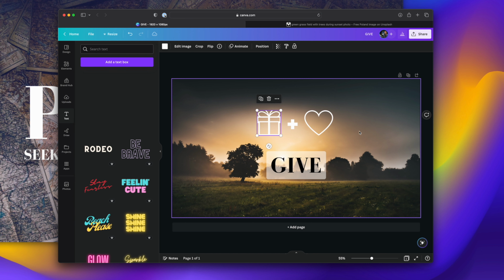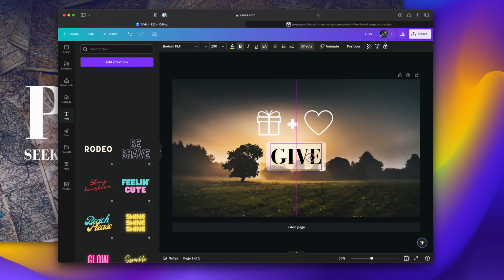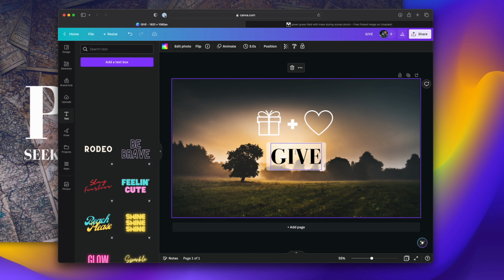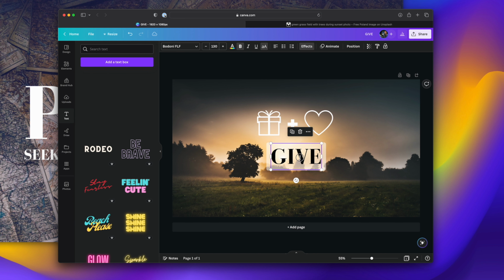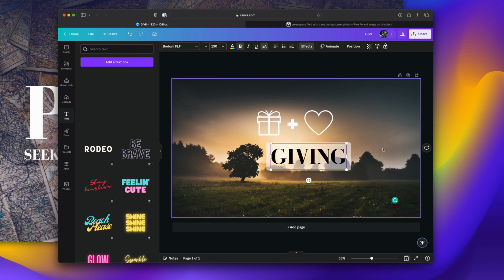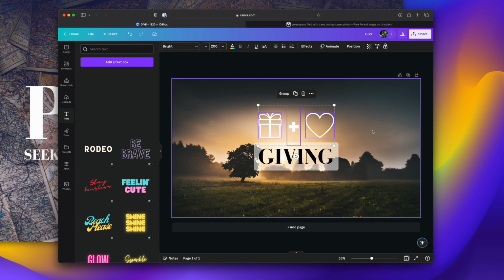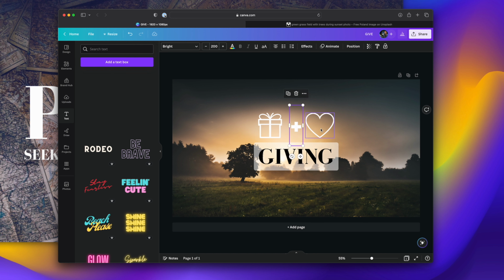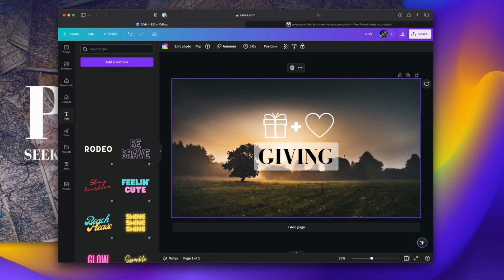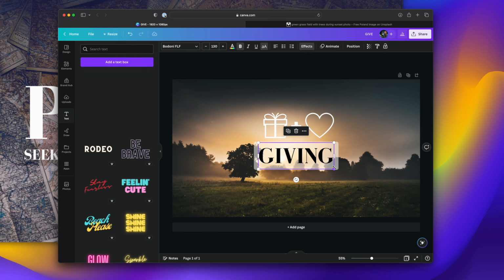Make it a little bit closer. Perfect. That's looking pretty good. And let's make this giving again. Or we could do give now as well, but let's just play with this. Let's center this on the image itself and move this here. That's looking pretty good. Make this a pinch smaller.